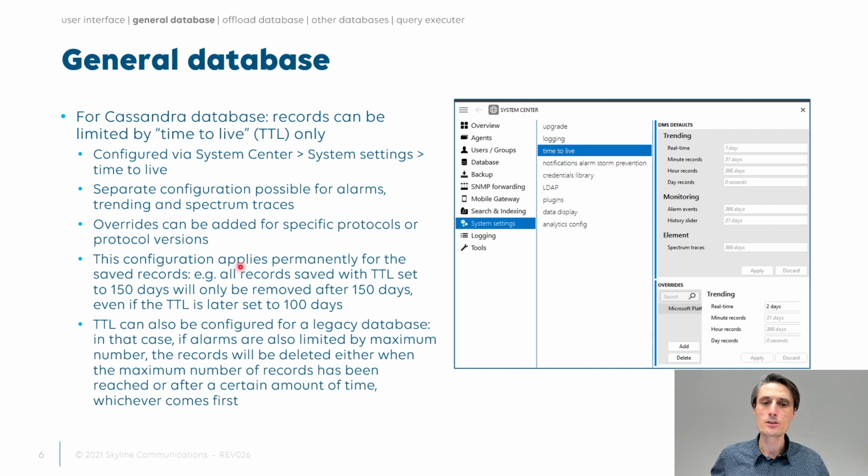Now, an important note to make is the time to live. How does that work? It is actually defined when inserting the information, or let's say the alarm, for instance, into the database. So if today my configuration is on 1 year and I generate some alarms, they go into the database and they will be there for 1 year, and after 1 year they will drop out. If I now reconfigure this and I say, for instance, only 100 days, then it doesn't apply to the alarms that I just generated before.